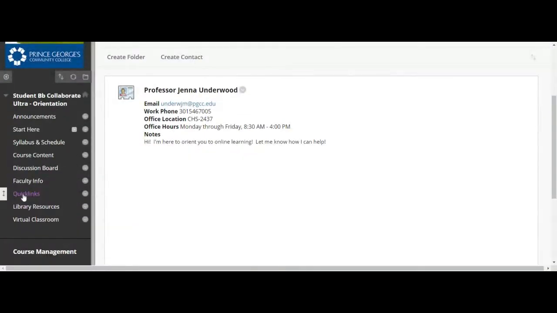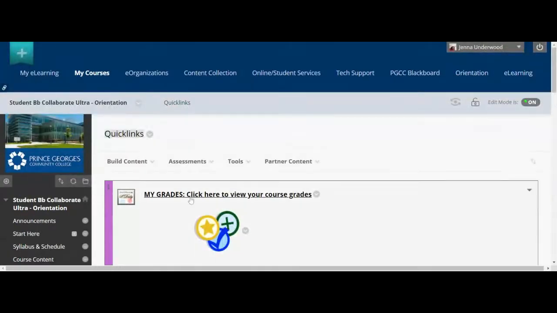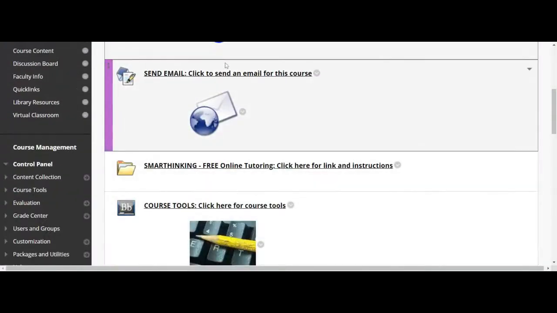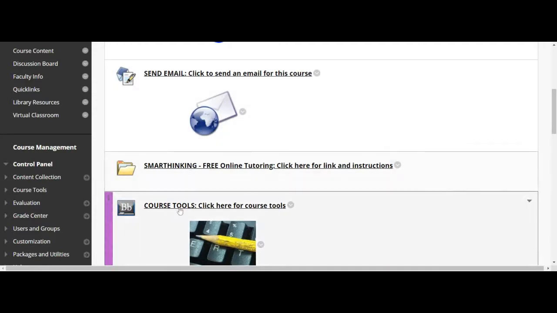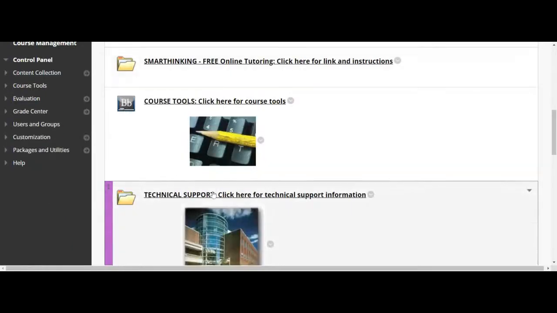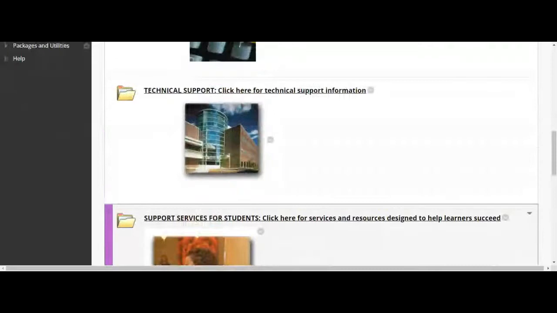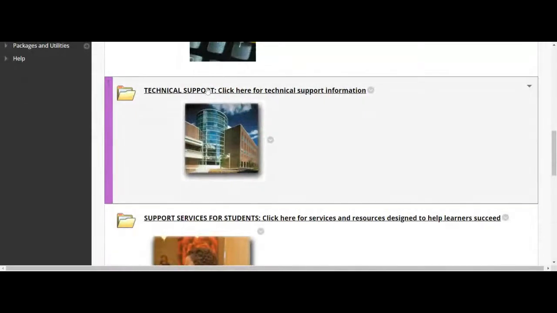The next thing is quick links. Quick links are great for you guys because this is how you can check your grades. It's also how you can send an email to your instructor or to someone else in the course. There's some free online tutoring here. And then there are other support services, technical support. Please, if you're having difficulties with Blackboard, call eLearning.